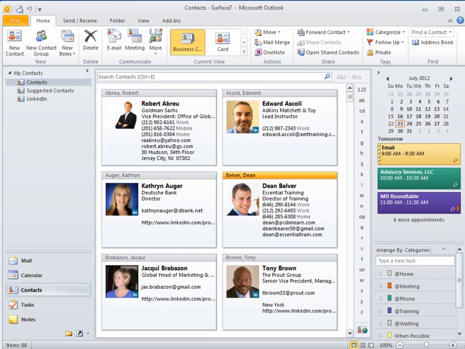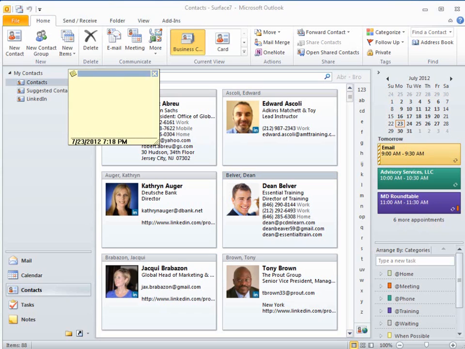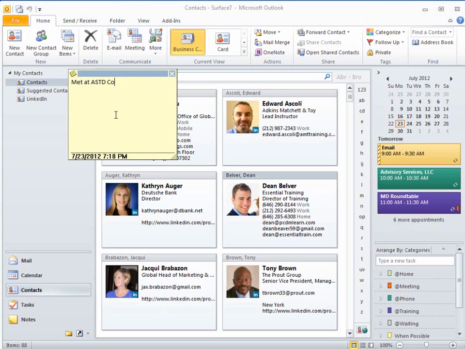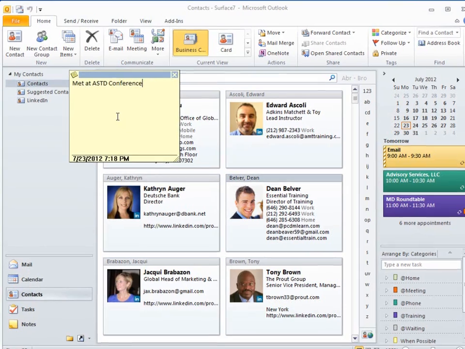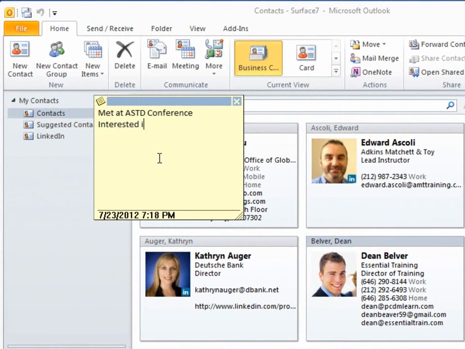To link a note to a contact, you must first open a note. I use the keyboard shortcut Control-Shift-N. Then enter in a memory jogger or two. However you see fit, I'm going to type in: met at the ASTD conference, interested in departmental mentoring program.